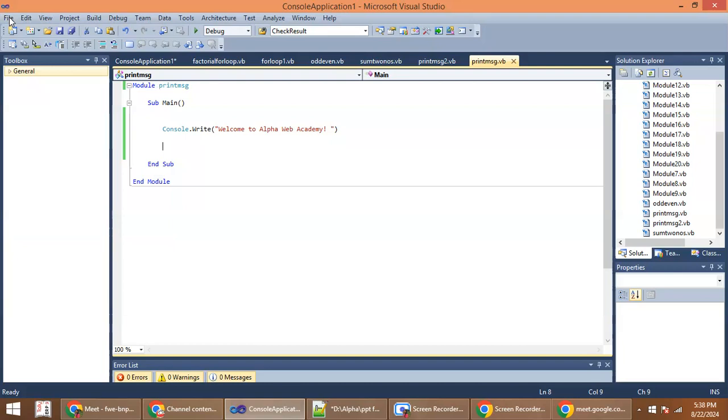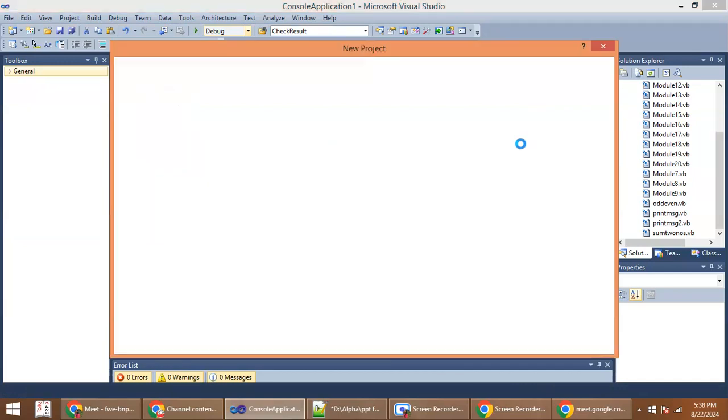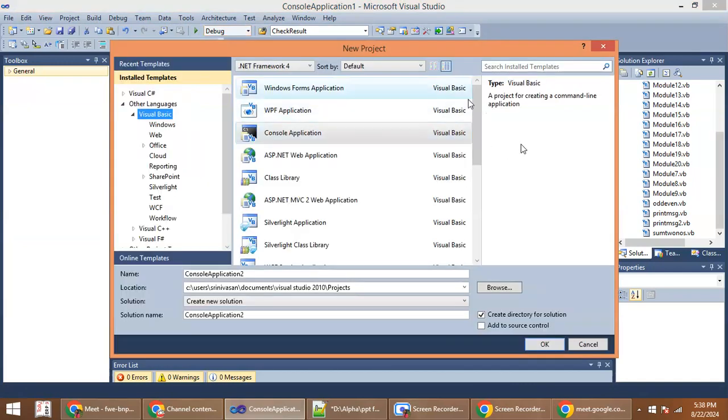If you want to create a console based application, just go to File, select New, go to Project, and select a project. In the last classes, we selected Windows Forms application. But today we are going to do a console based application, which means only text based, keyboard based, not mouse events, like C programming. Have you learned C? Has anybody learned C? I don't think so.